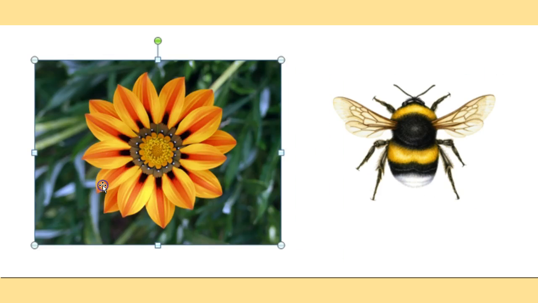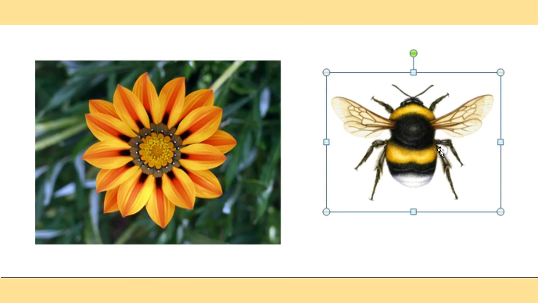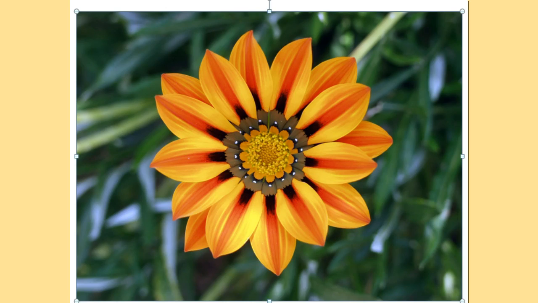So the next step in this is I need to remove the background from the flower as well as the white background from the bee. So let me show you how to do that. So here I have enlarged the picture as big as I can. I'm going to double click on it.